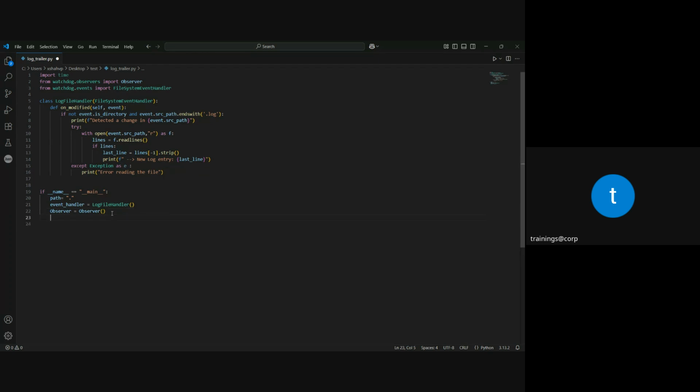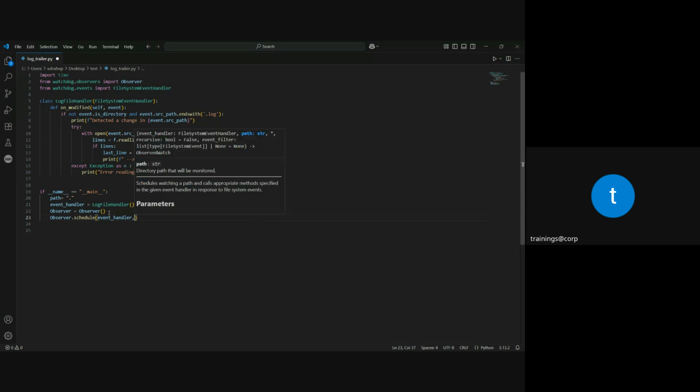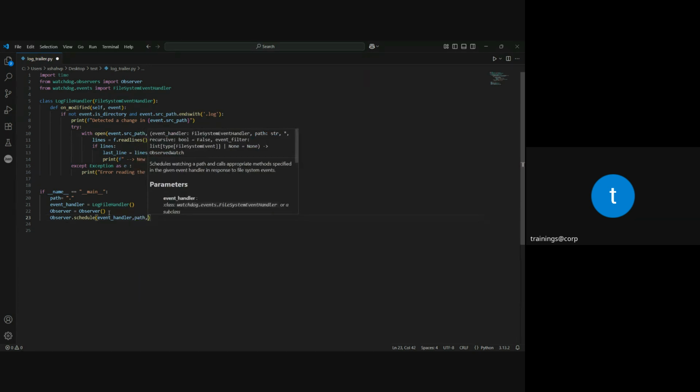Now we tell the observer what to do and where to look. Observer dot, make sure of the spacing, please. So observer dot schedule. We are scheduling our event handler to watch the path. Scheduling the event handler to do what? Watch the path. And we have something called recursive equals False.